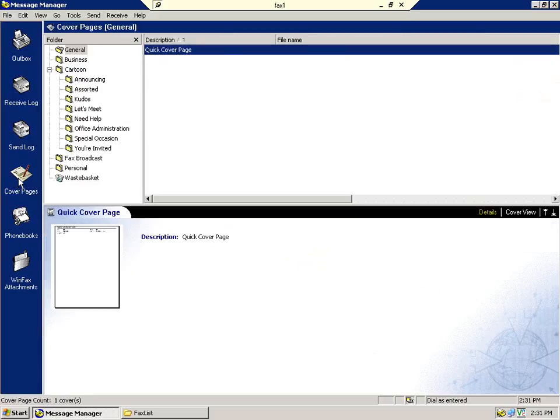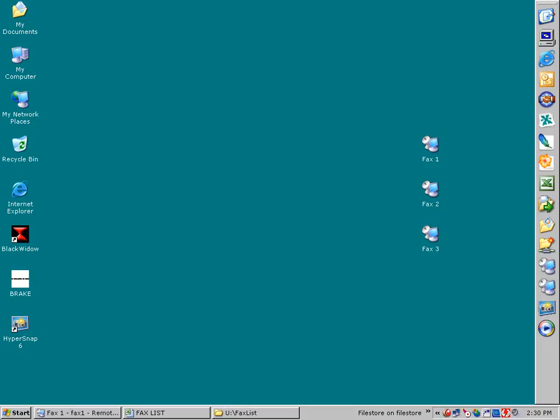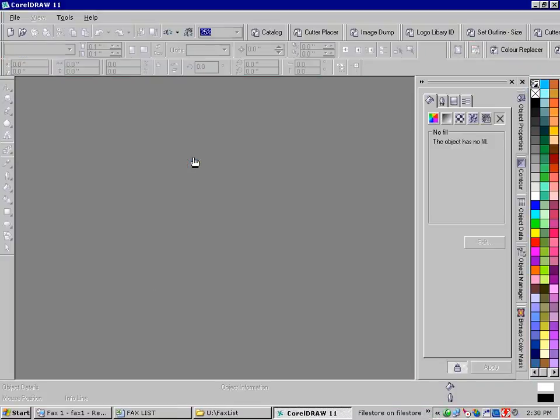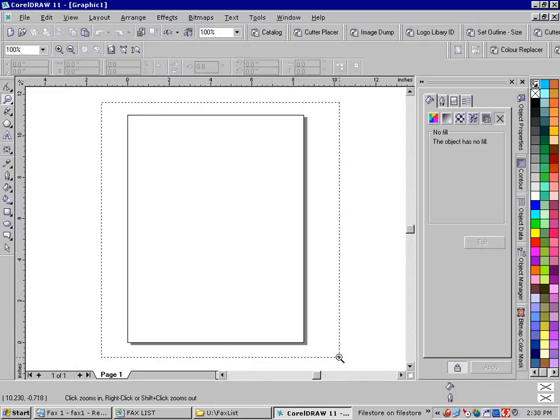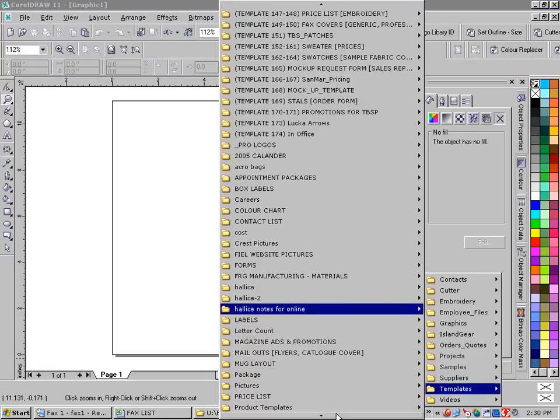So right now we don't have a cover page, and the cover page section in this area is where we'll be putting the various promos we'll be faxing out. So I'll go ahead and switch back to my PC and open CorelDRAW. We usually design all promos in CorelDRAW, and all the promos for faxing and regular mail are designed in this program. I'm going to also open the fax template that I had created for this section.